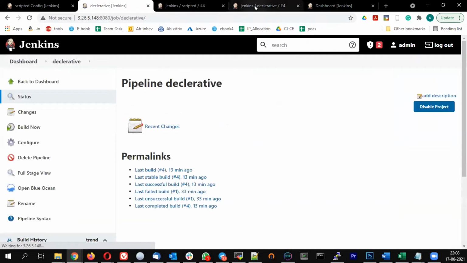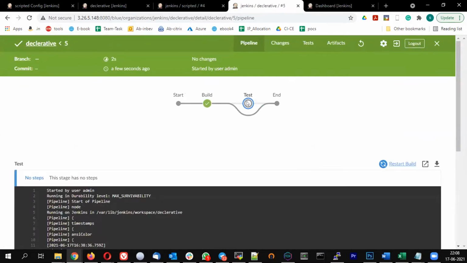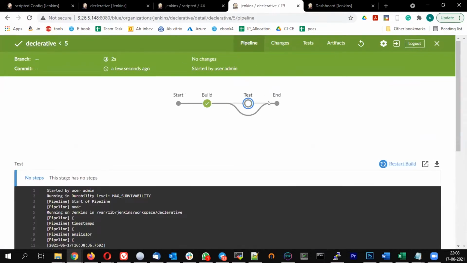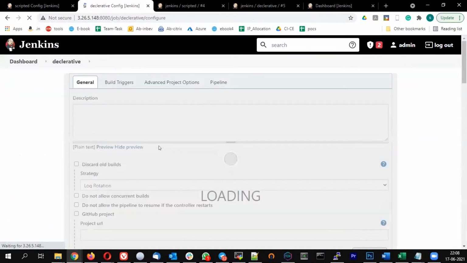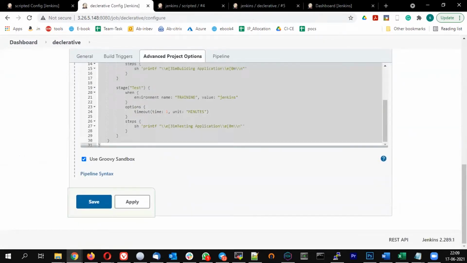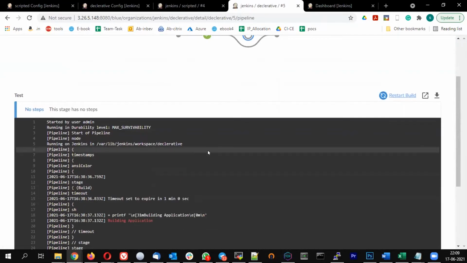If I save this and run the declarative, you can see it is saying there was a stage called test, but it was skipped. So this is the difference between conditions. This is how scripted and declarative are going to handle the condition. It is handled better in the display. You will see that there was an existing step, but it was skipped due to a condition.